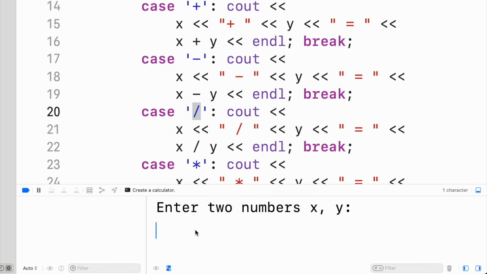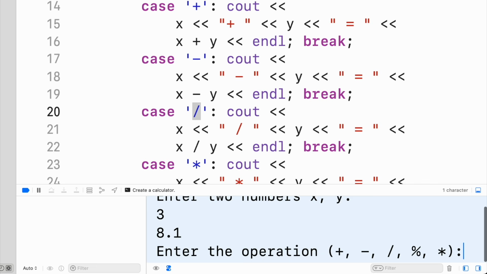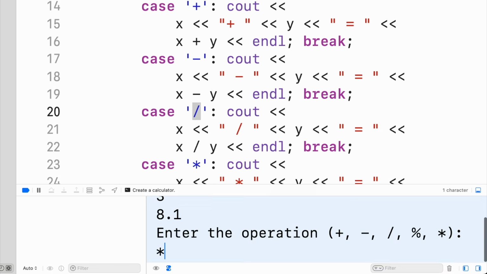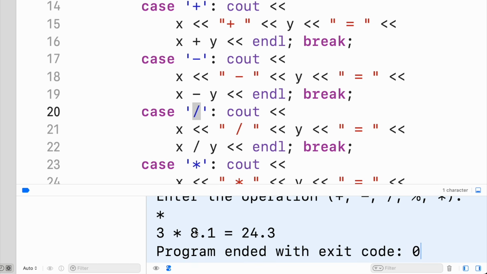So we then enter two numbers, 3 and 8.1. So operation would be, for example, multiplication and perfect.